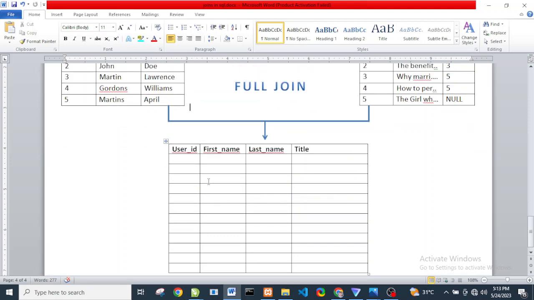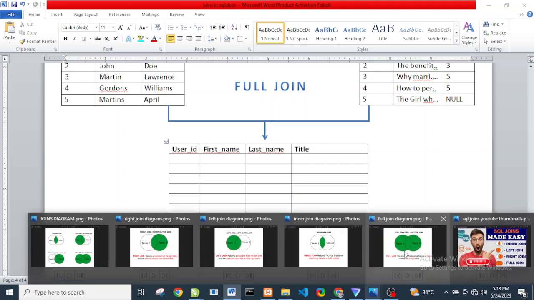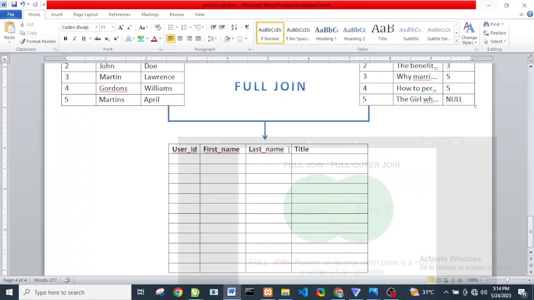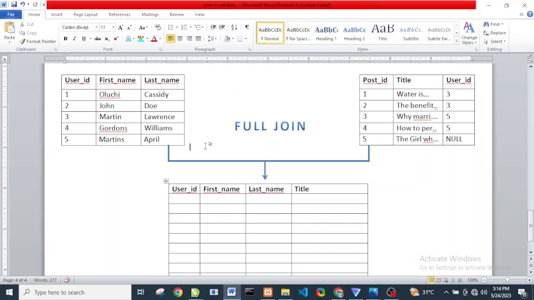So what we're going to do, like we say, from our diagram, it says return all records when there is a match in either left. I want you to see this left as left join. So what we're simply going to do is copy the result of our left join first. That's how it works. Or we can just do the left join on it. Okay, let's not just copy it, but let's work it out.